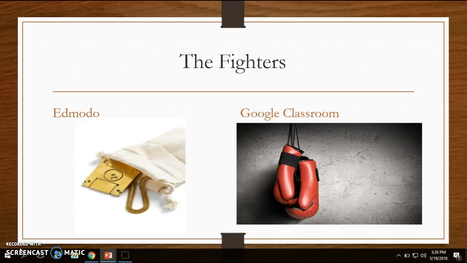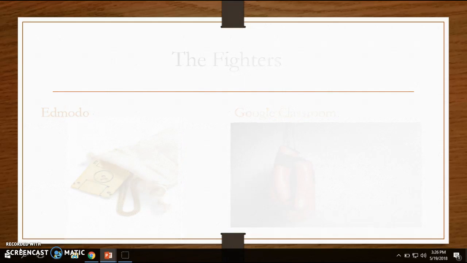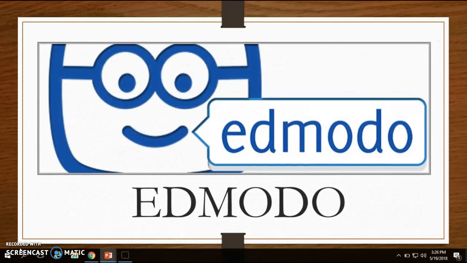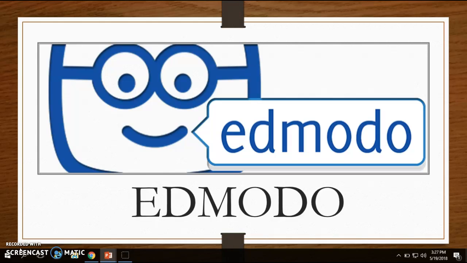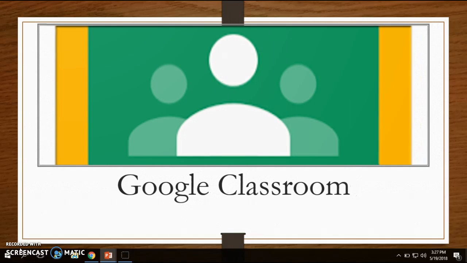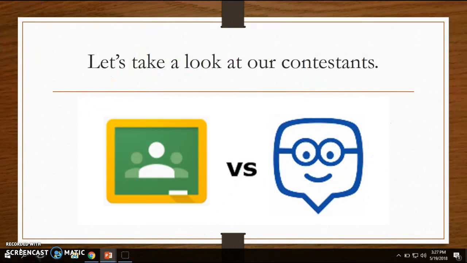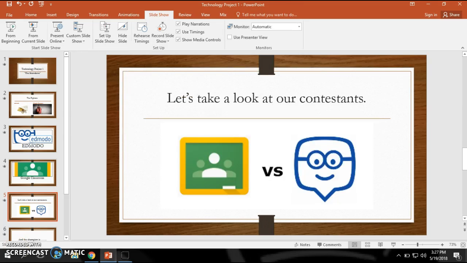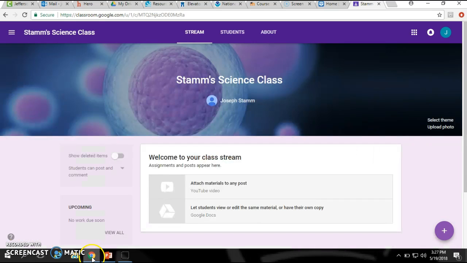So I decided to compare Edmodo with Google Classroom to see which one I like better and which one I could better integrate with the class that I teach. So here's Edmodo's logo, and here is Google Classroom's logo. Now we're going to go through and I'm going to show what I like about both of them, and talk about why I liked one a little bit more than the other. So let's go ahead and check out Edmodo first.